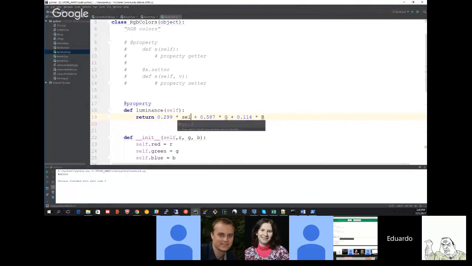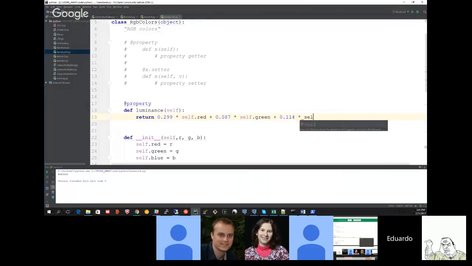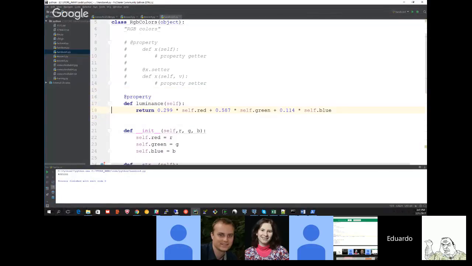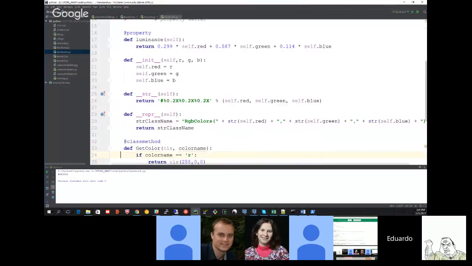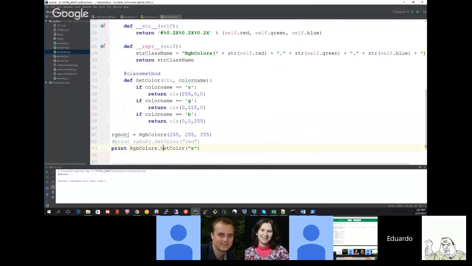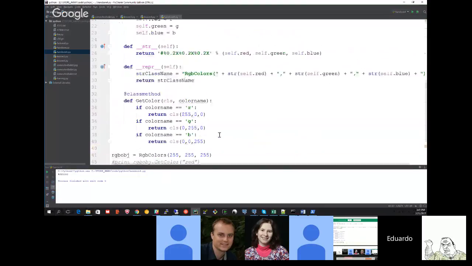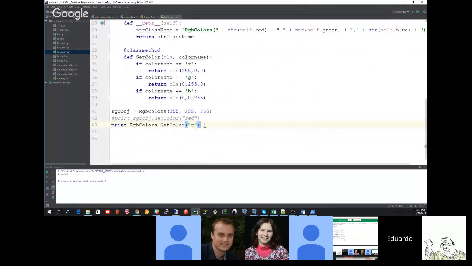Yeah, this is the self. And we need, of course, to test it at the end by printing it. Is this okay? Yes, it looks okay. We'll know once we. Okay, so let's invoke it. This is the luminance property.